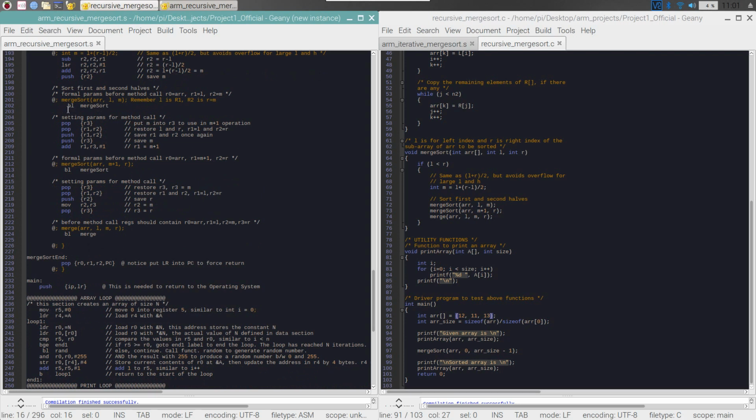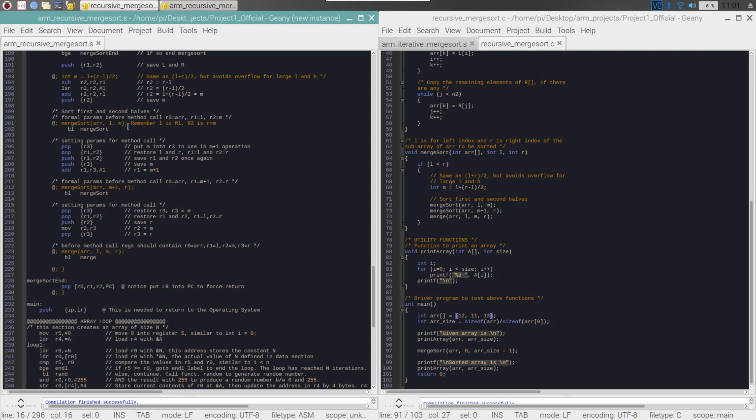So here we're gonna call the MergeSort after we have set up the parameters, and then here we're gonna set up the second call to the MergeSort, and as you can see, we're popping the value that was in R2, which was M, into register 3, and we're popping R1 and R2 into their corresponding registers. And all of this is so that we can set up our function call.